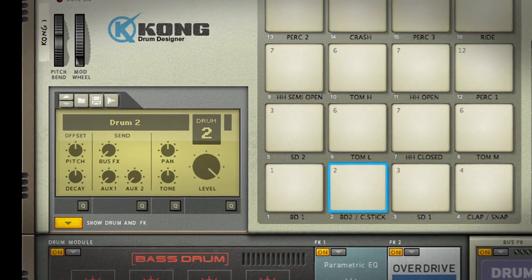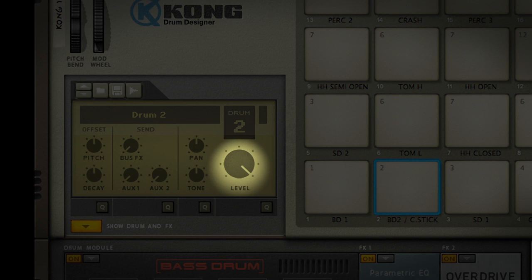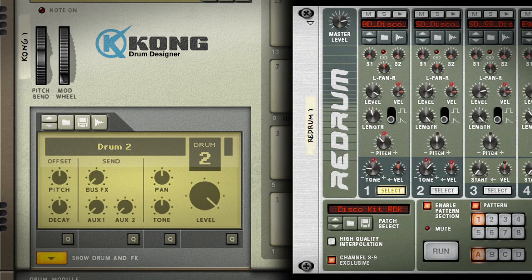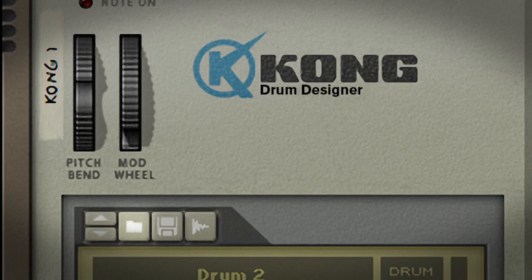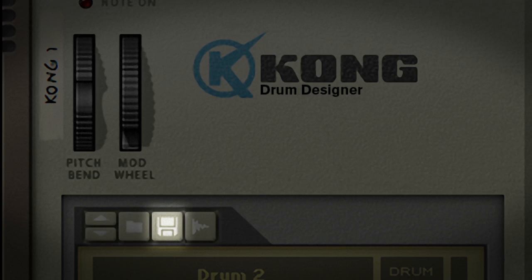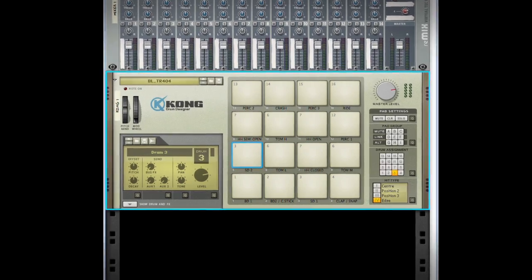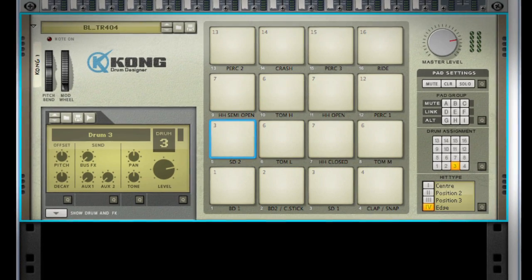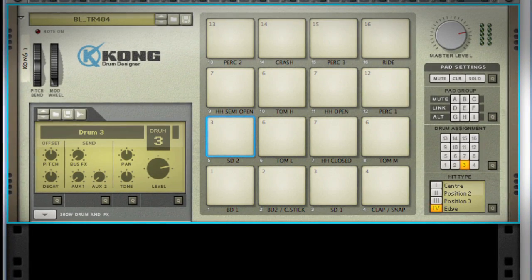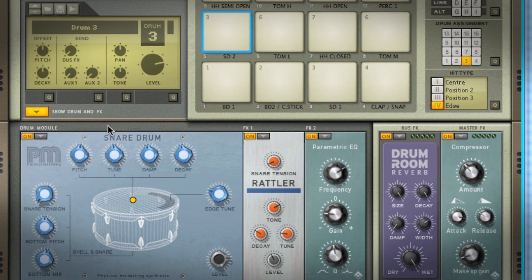Kong's drum control panel is where you can set each drum's basic settings, like pitch, decay, pan, level, and tone. If you've used the Red Drum before, many of these settings will be familiar to you. This section is also where you load patches, save patches, or use Reason's new sampling feature to make your own drum sounds. So if the front of Kong gives you all the power to rearrange pads, reassign pads, and alter the basic sound of each pad, it's what's going on beneath Kong's surface that controls, well, pretty much everything else. And that's a lot. Let's click the Show Drum and Effects button to expand Kong.